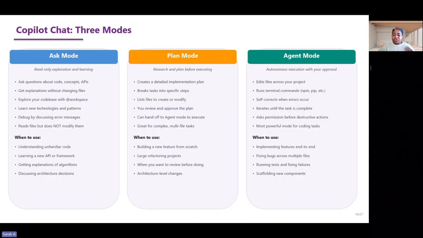It is your learning and exploration tool. It is read only. It reads your code. It doesn't change anything. So use it when you want to understand the code, learn a new API, debug an error message, or explore your code base. Ask mode is safe. You cannot break anything. Use it freely.